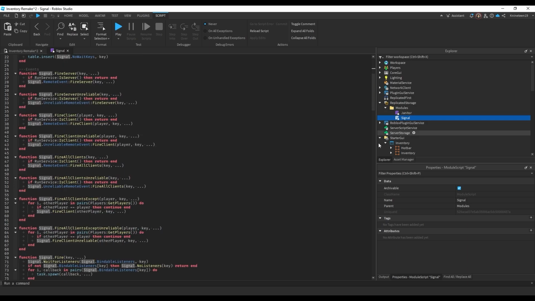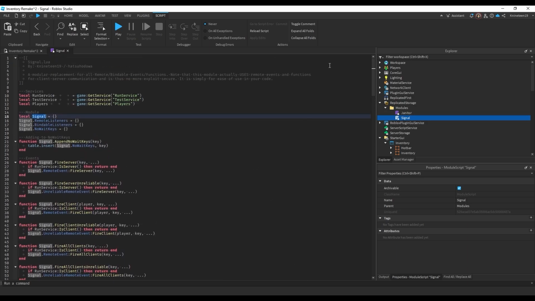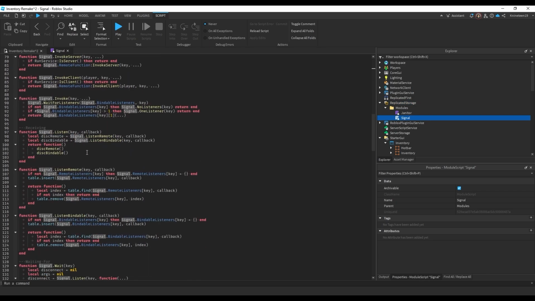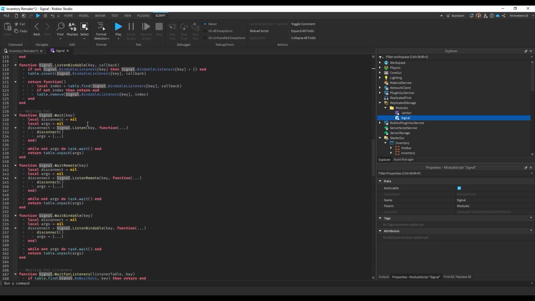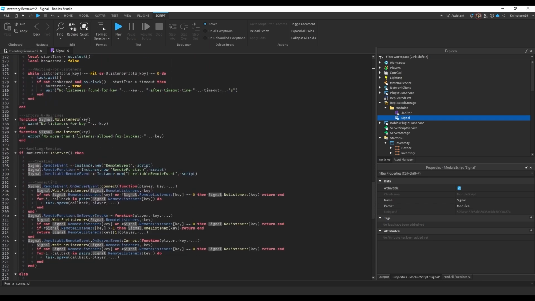It's a module script that you can require from both the client and the server, hence why it's in replicated storage, which can be seen both by the client and the server. When it's required by the server, it comes down here. These are all just functions. We'll go over these in a second. It comes down here to the very bottom, right here.